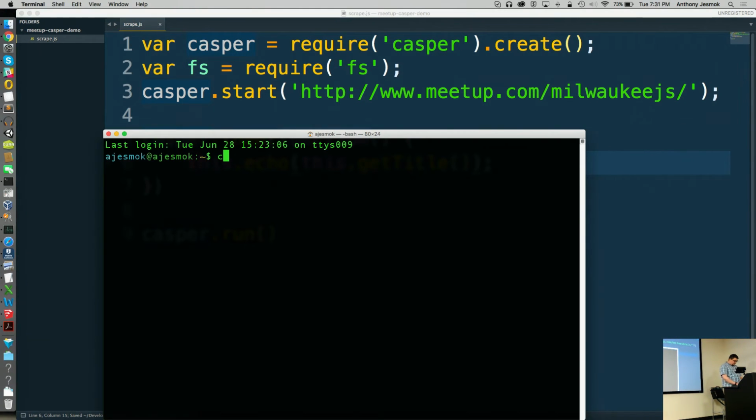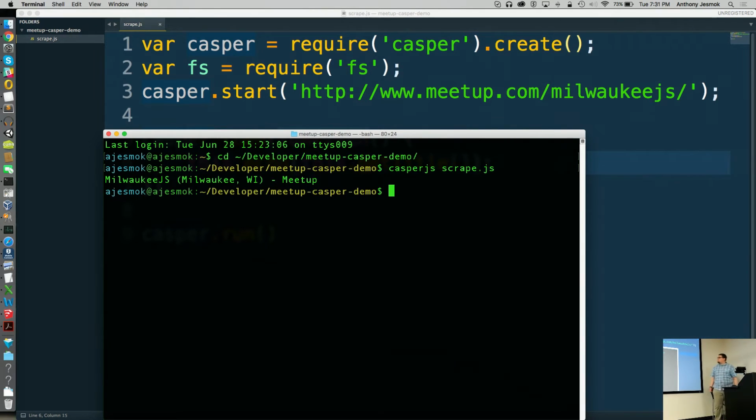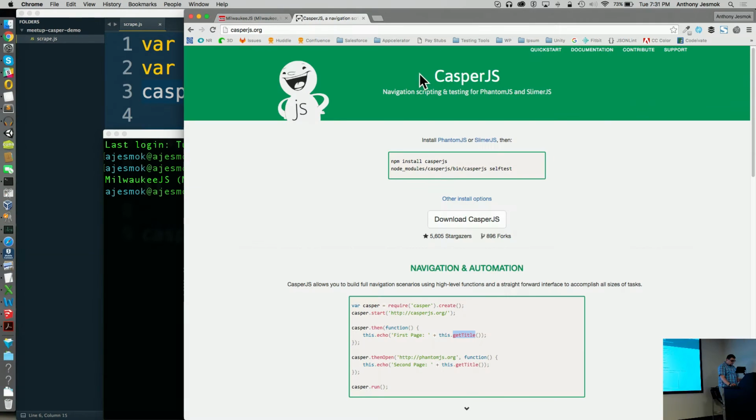So I have my command line here. I'm going to do casperjs scrape.js. And you can see it automatically is spitting out the name of our web page. So Milwaukee.js, Milwaukee, Wisconsin, Meetup.